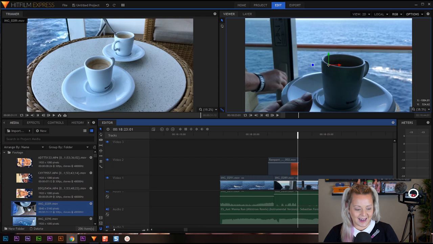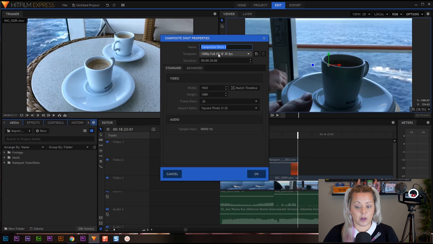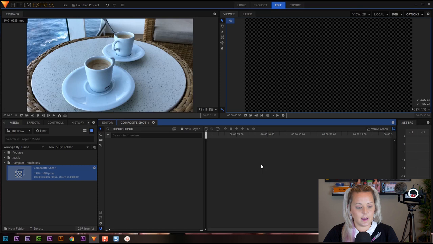So what we're going to do is go back here to our media tab. I'm just going to shrink up all these things, and we're going to click on this New. We're going to create something called a composite shot. Click on that, and then make sure it has the same specifications as your video. Mine's 1920 by 1080 by 30. That's perfect. So say okay. Now in this composite shot, don't get scared here. This is where we're going to add our text.